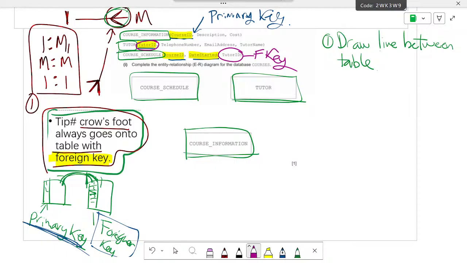Because he has 一样的名字. That means 它是 link. Agree or disagree? 它是两个 table 放在一起. So that means that the tutor linked to course schedule. I just draw a line.